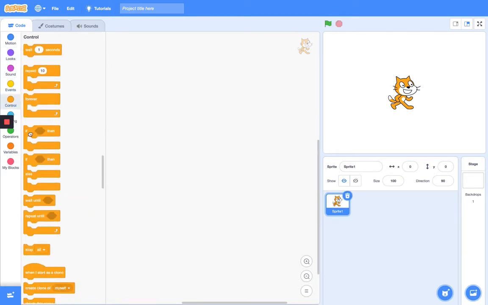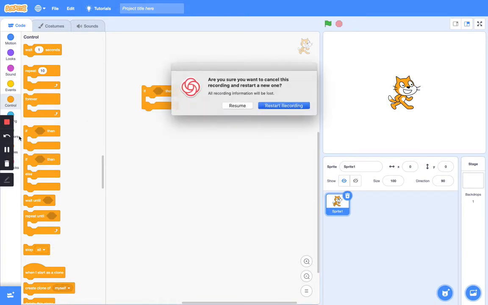Okay, next we have one of my favorite blocks. You can use this to make many animations. You can use it to make games.